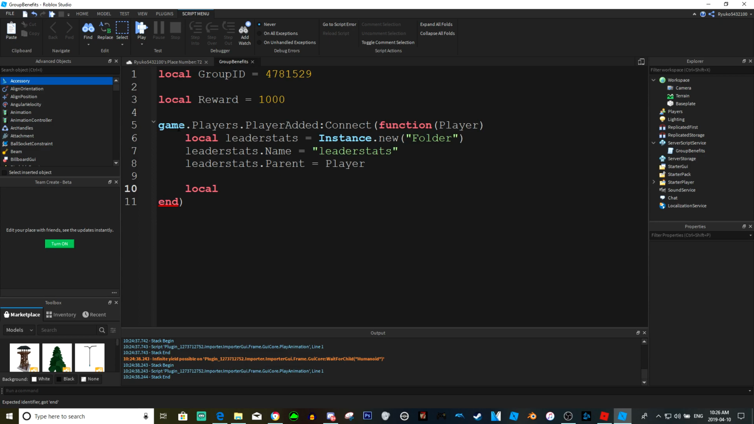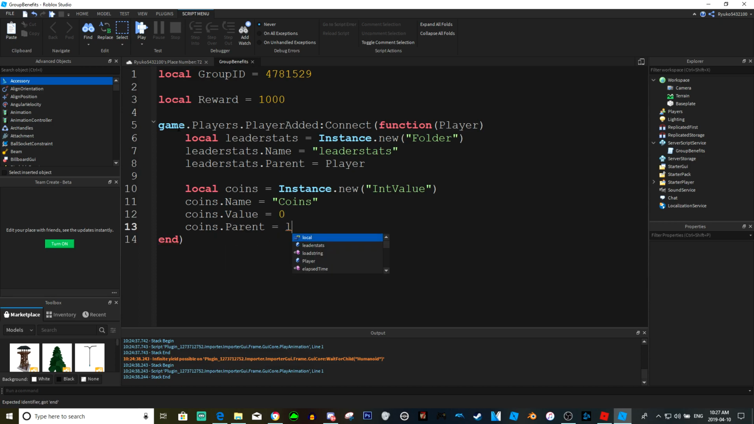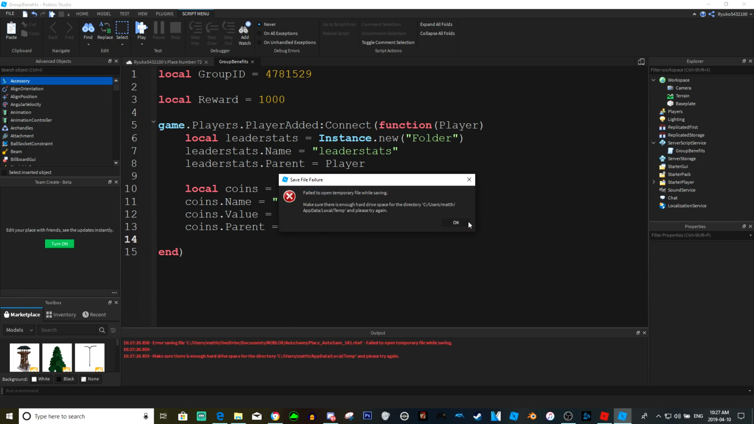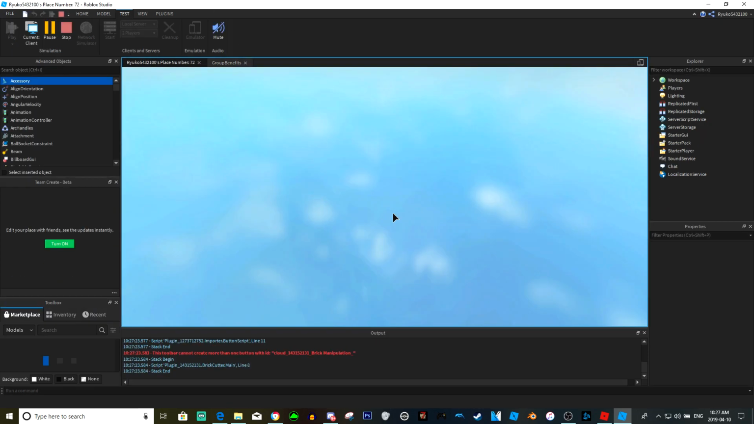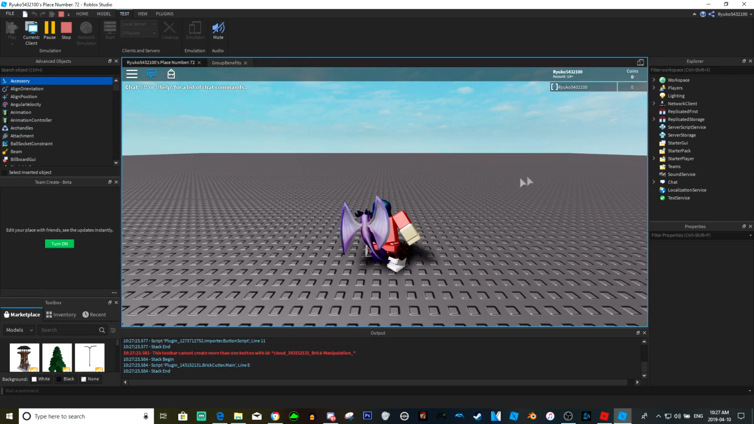And we're just going to do local coins equals Instance.new an IntValue, which is just a whole number. So we're just putting a whole number value inside the leaderstats. And we're naming it coins, and the value is going to be 0, and the parent is going to be leaderstats. So if we run this right now, you should see that we have 0 coins.